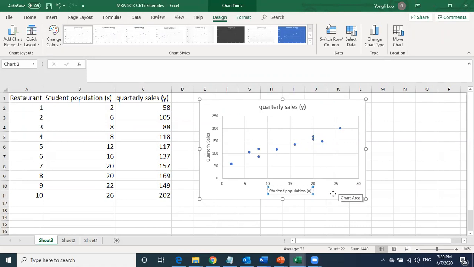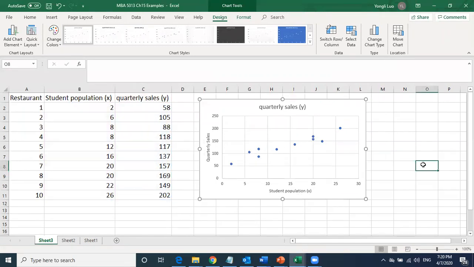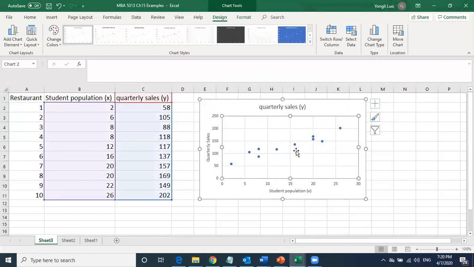So you can see some of the numbers. For this one, this is a point, this is a 2, right? 2 students, and the quarterly sales is 58,000, so 58. That's all the points we have, a total of 10 points. How are you going to do this? How do you know the relationship between these two?